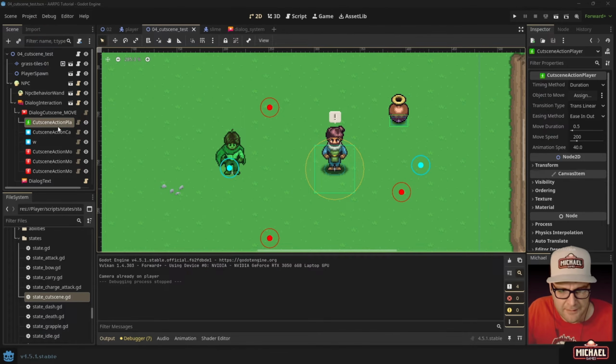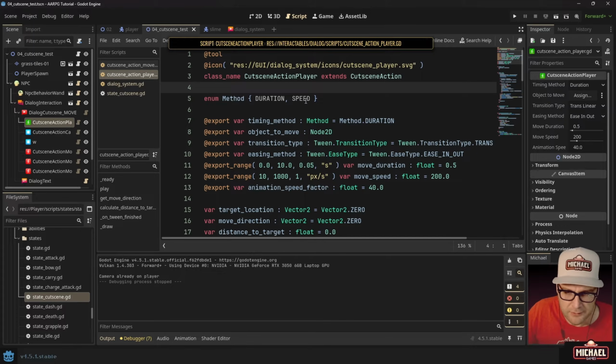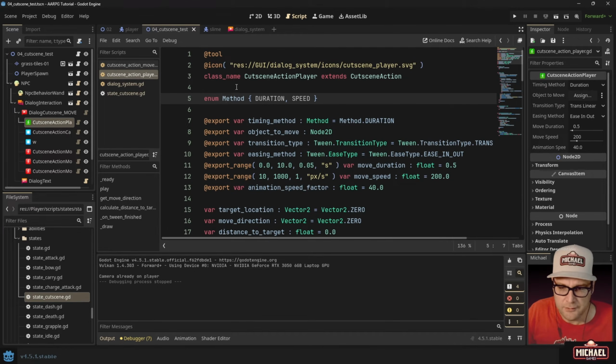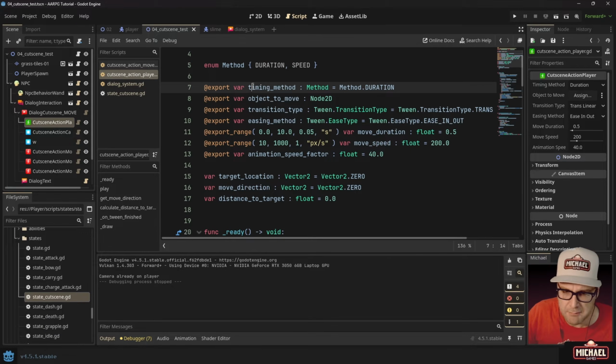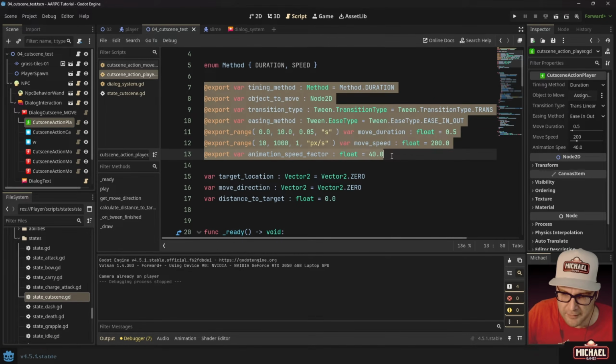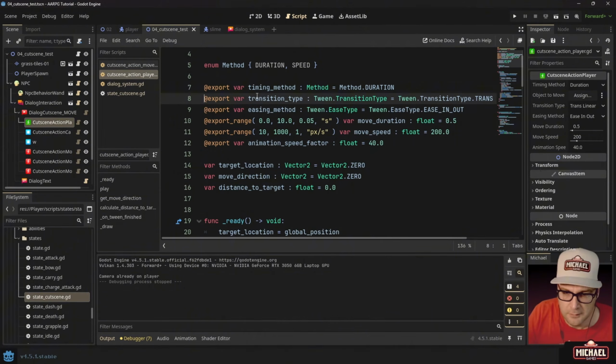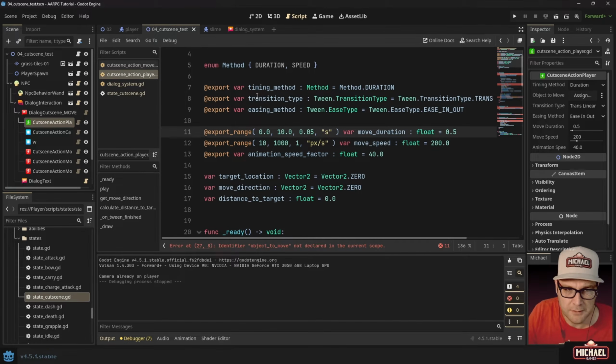Okay, so let's dive into this now. We've got our CutsceneActionPlayer script that we've already set up, but it's just mimicking the move one, and so we need to go through and kind of update this and change it a little bit, right? Let's go ahead and just go through this. We're gonna keep our enum for these method types. We want to keep probably most of these export variables. We certainly want timing method. We don't need object to move anymore. We can keep the transition type and easing method as well. Now this move duration and speed, we'll keep those. Animation speed factor, we'll want that as well.